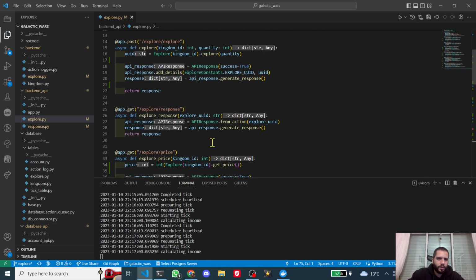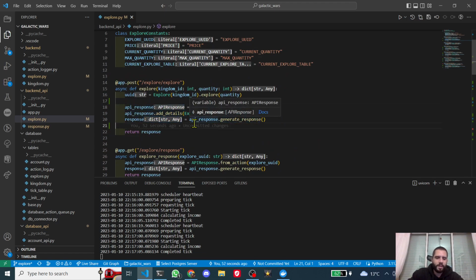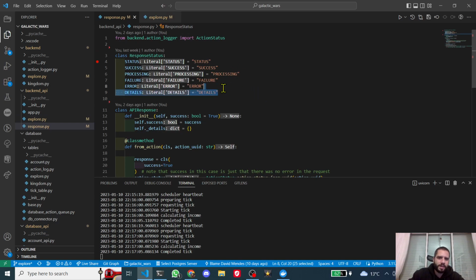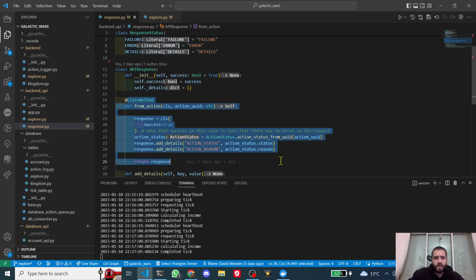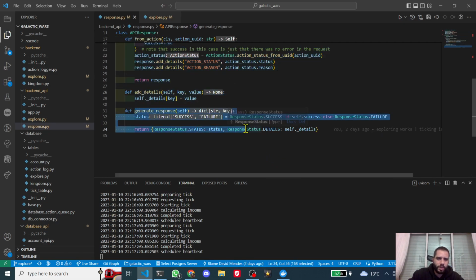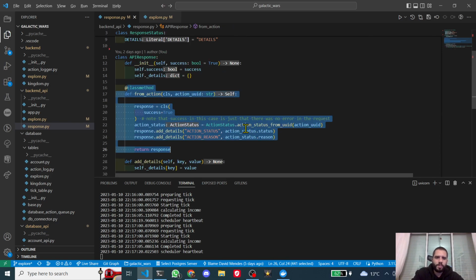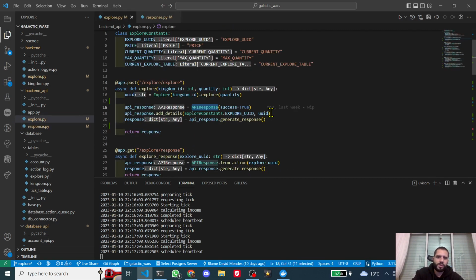And then you'll notice that all of these have this API response. This is just to generate the response, and it does some boilerplate for you. If you wanted to look at what the response is, it has statuses, then it has this from action. This is something that all actions will use. And it has this add details and generate response. You don't have to worry too much about this for the time being. You'll see that it's quite straightforward, and you always follow the same pattern.